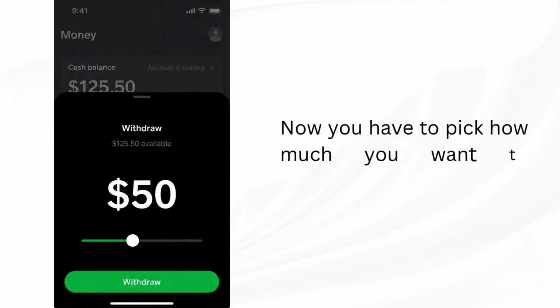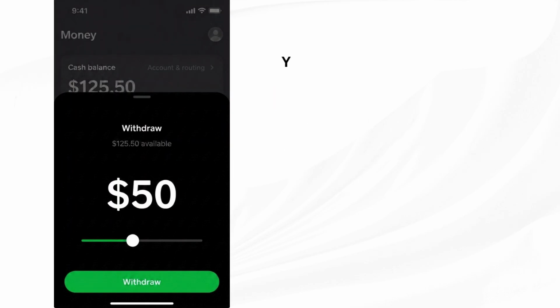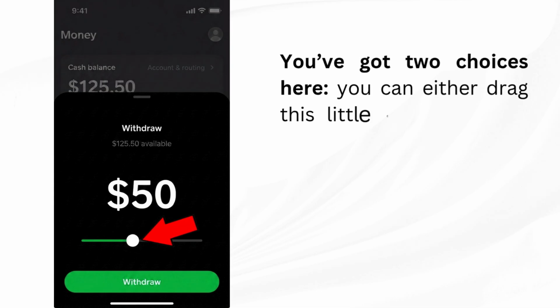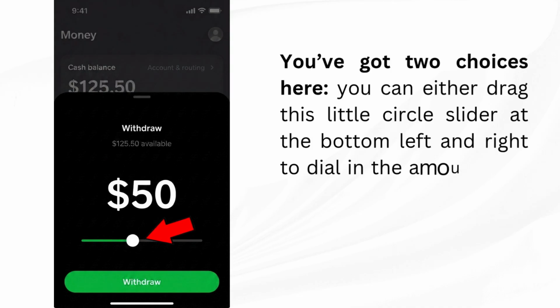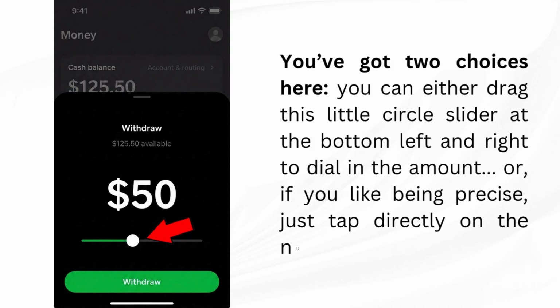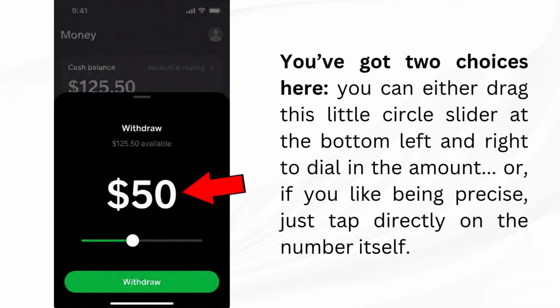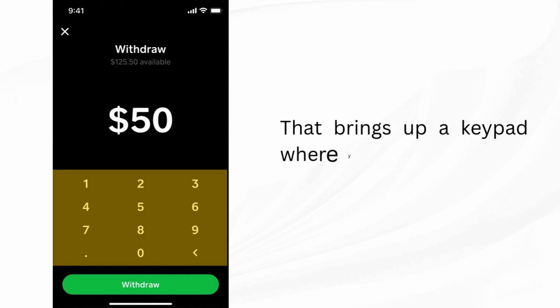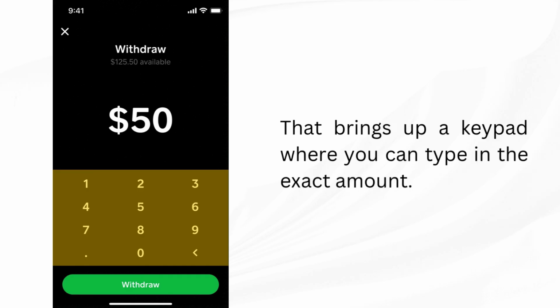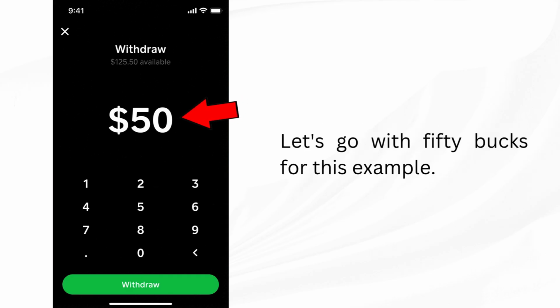Now you have to pick how much you want to transfer. You've got two choices here. You can either drag this little circle slider at the bottom left and right to dial in the amount, or if you like being precise, just tap directly on the number itself. That brings up a keypad where you can type in the exact amount. Let's go with $50 for this example.